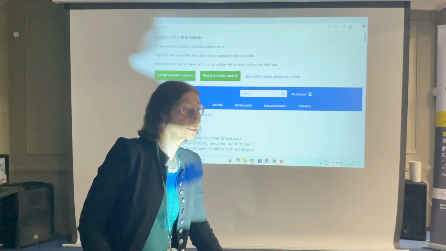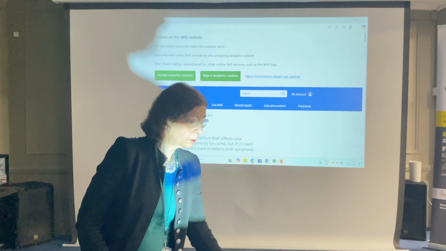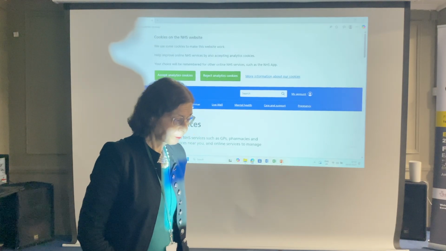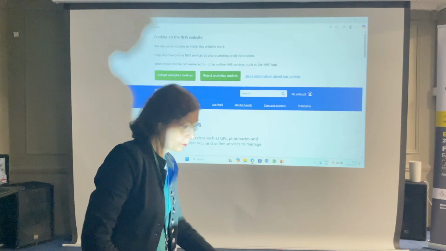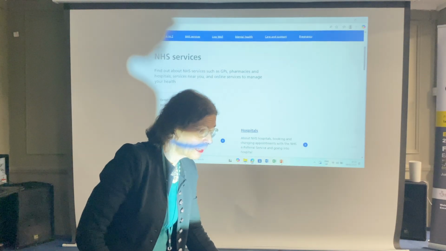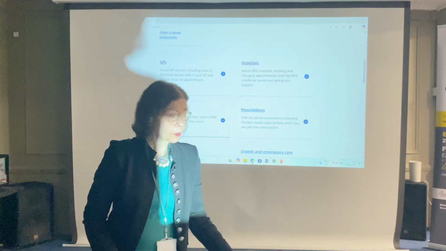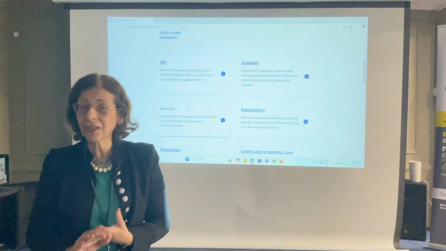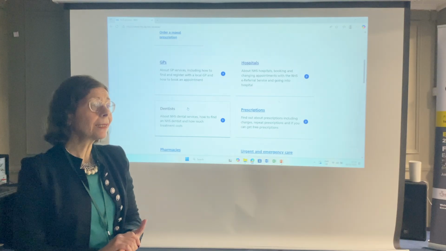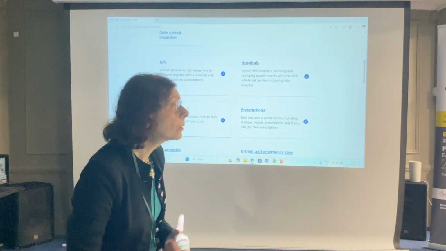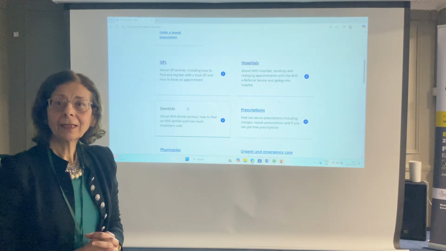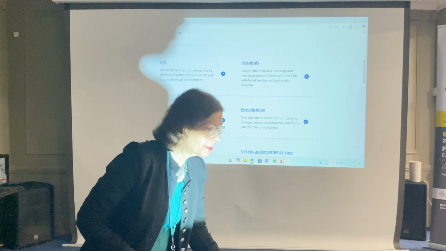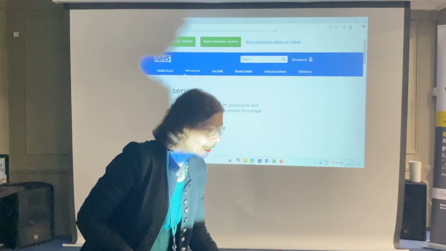Now, what that is going to give you is all the information that I mentioned before: the GPs, the dentists, prescriptions and hospitals. That's a really useful functionality. So we are now going to look at the NHS services functionality.